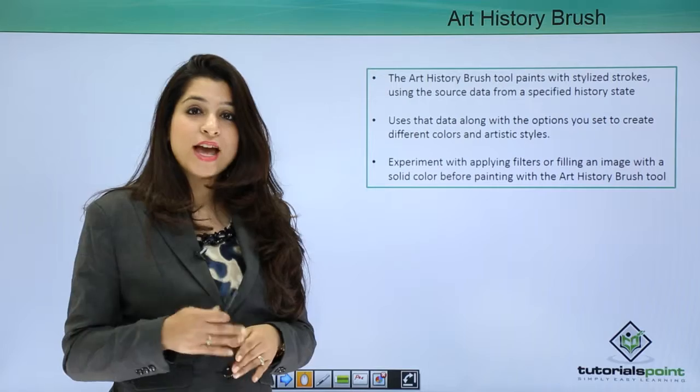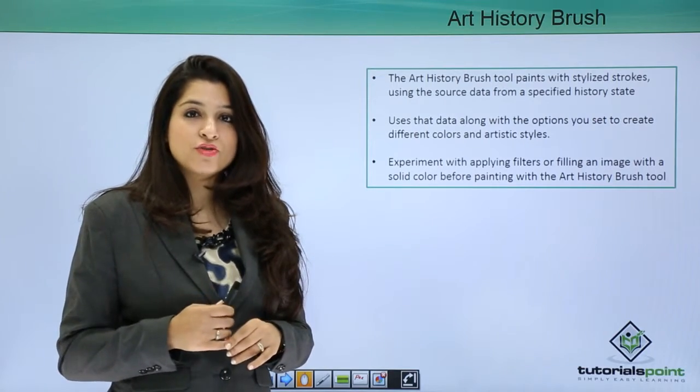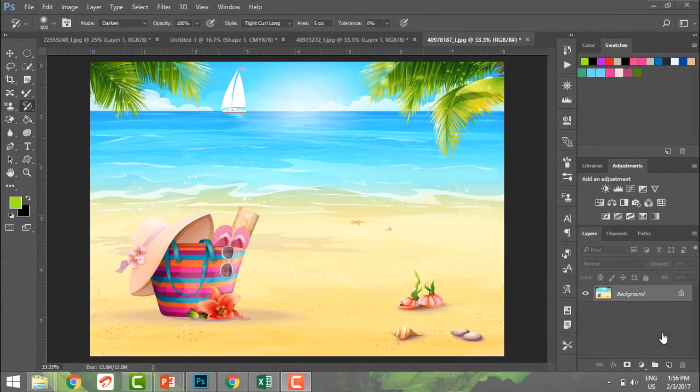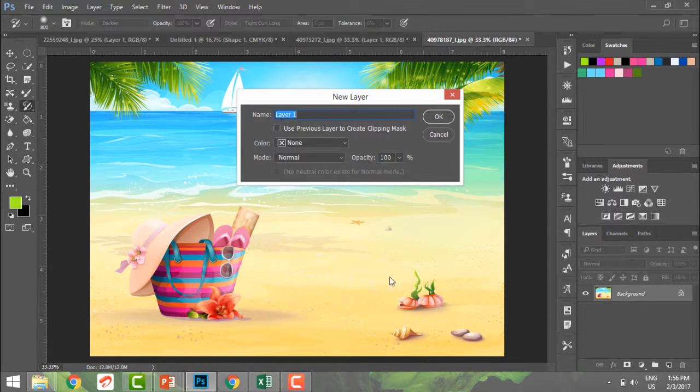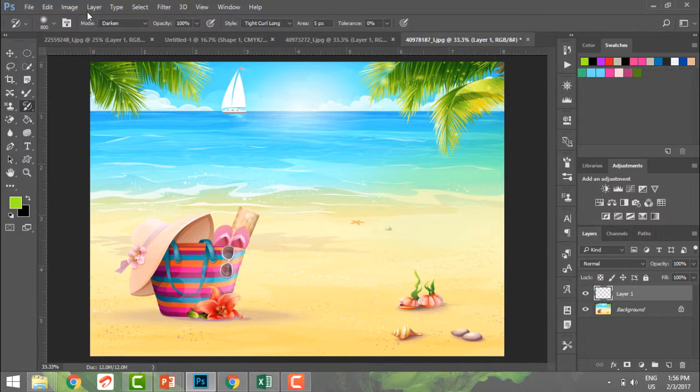So let's go ahead and look at the art history tool. The art history brush tool in Photoshop takes the color from my picture, moves it around and gives us an artistic effect. You will use it when you want to use the color shades in your picture. So I can do Control Shift N to have a new layer, or I can go to Layer and create a new layer. So I see a layer here.